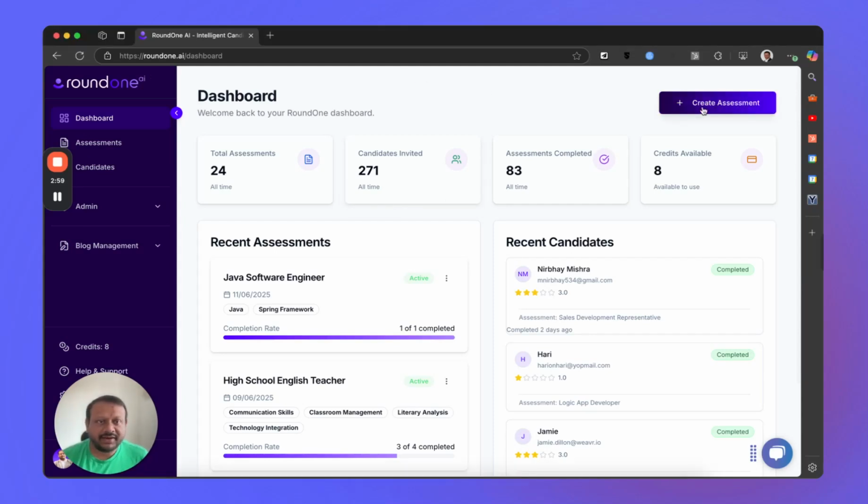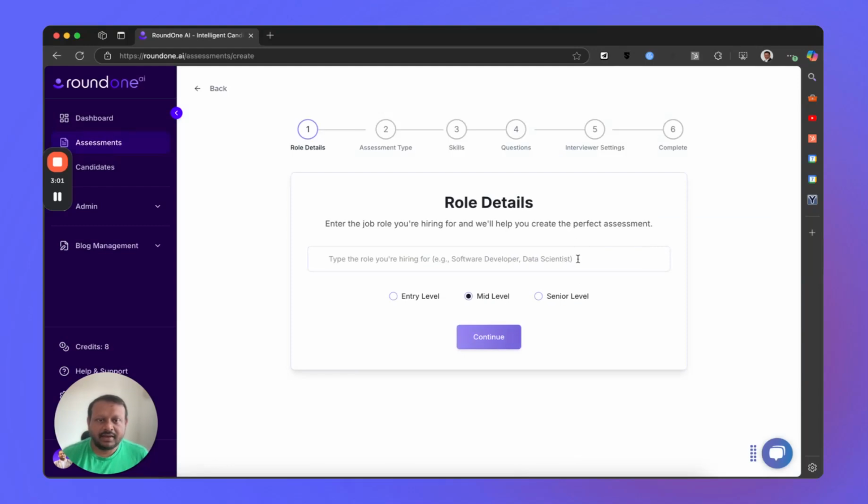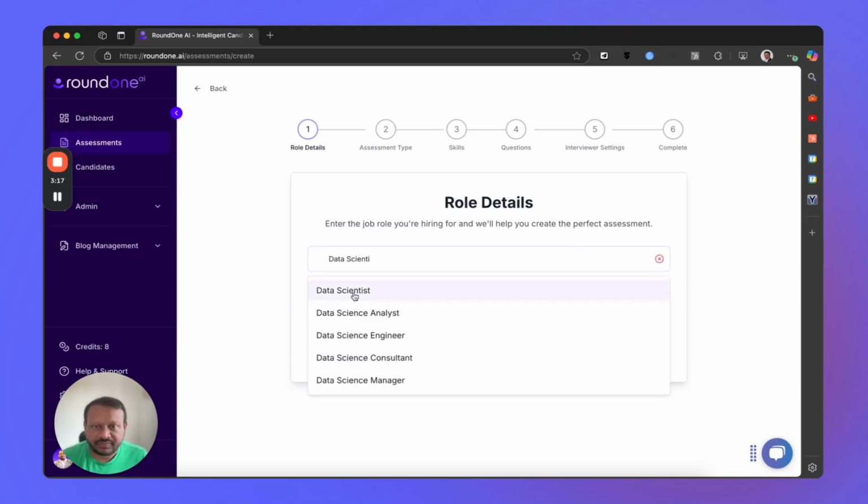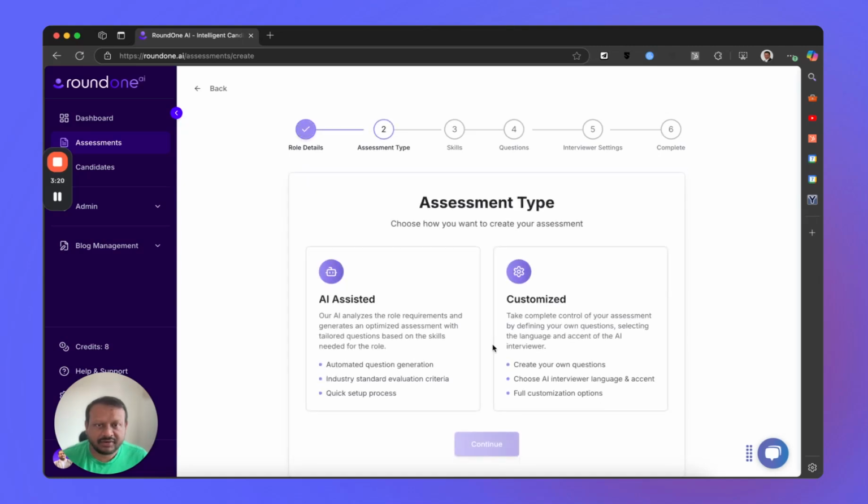We'll start with creating an assessment. As always, you start with entering the role details, and if you're integrated with an ATS, then you skip this step because you're importing your jobs from the ATS. But let's start with a data scientist role, for example. Mid-level, let's go to the next step. This is where you now have options.